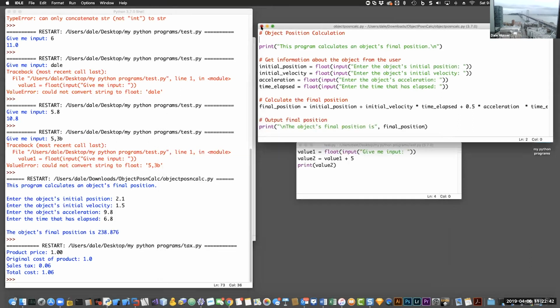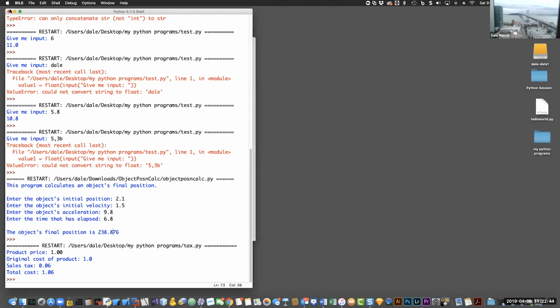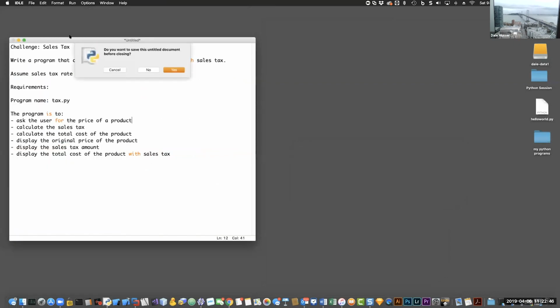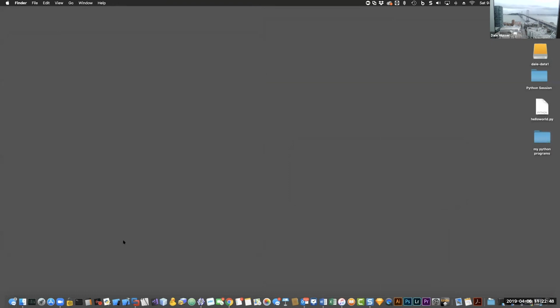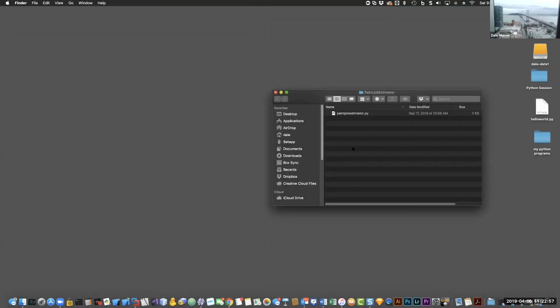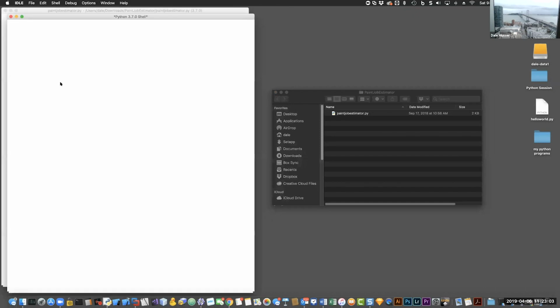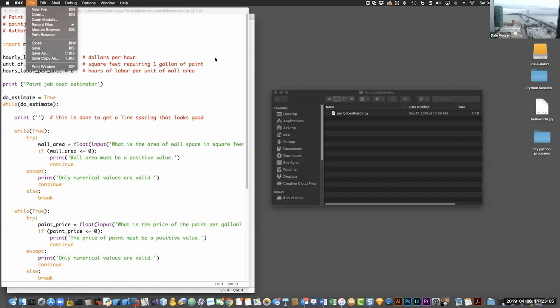We can close these windows that we've been working with. We want to keep IDLE open, or we can reopen IDLE with the program that we're going to do next. And so what I want to look at is the paint job estimator, which you should have also downloaded at the beginning. I'm going to drag and drop it on IDLE. You could also do File, Open and go find it.